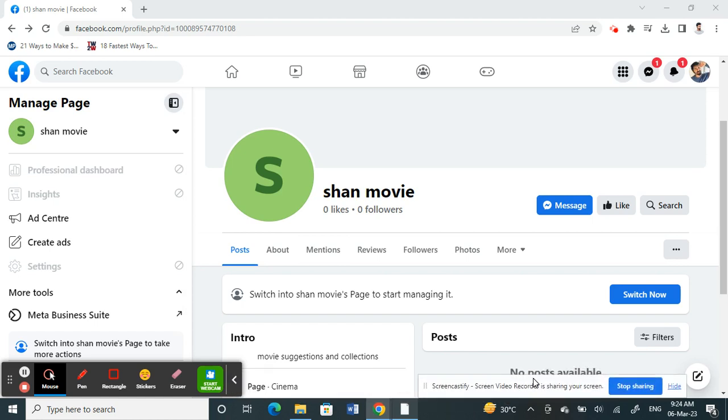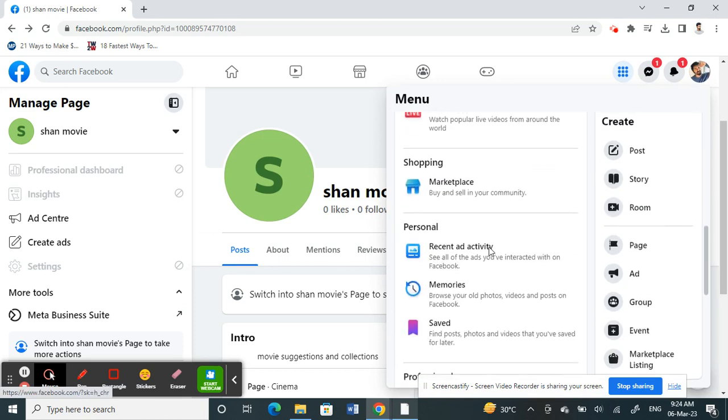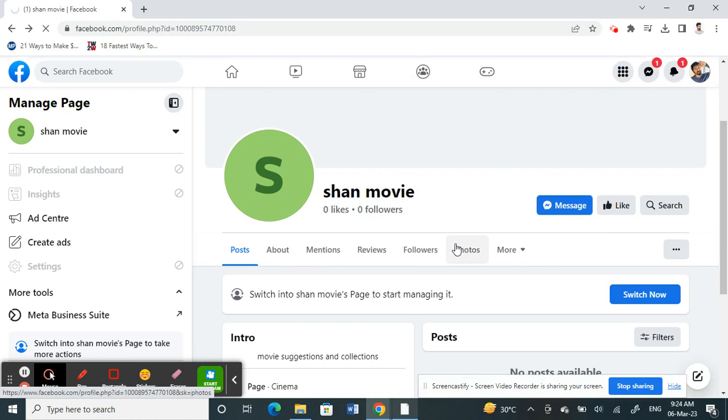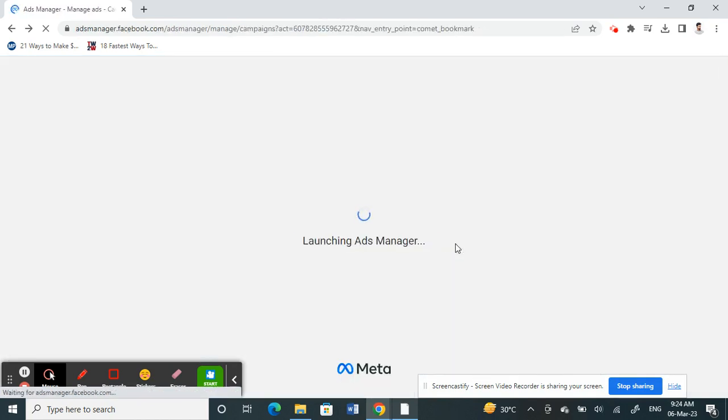So once you've logged in, what you have to do is click on this menu option, then scroll down and under Professional, you'll see Ads Manager. Click on Ads Manager. When you hit on Ads Manager, it should load your Ads Manager.